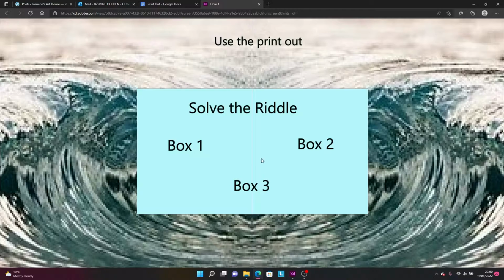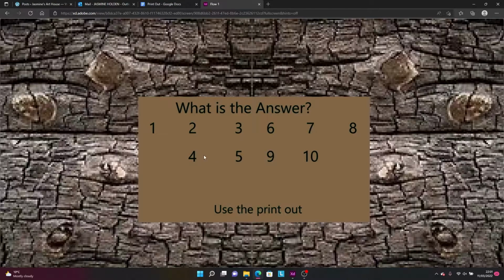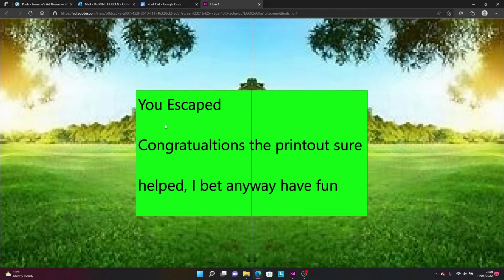Which was just, I guess I kind of got lazy on that one, because I'd never used Adobe XD before for this. So you can't actually click on any more wrong answers. But then you make it to the escape ending, and that's that.